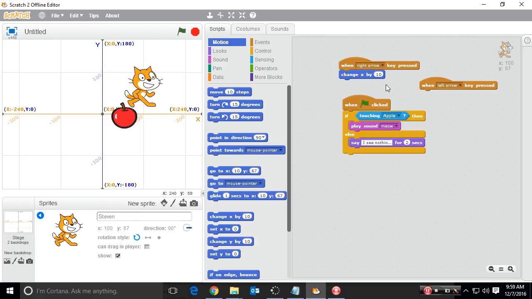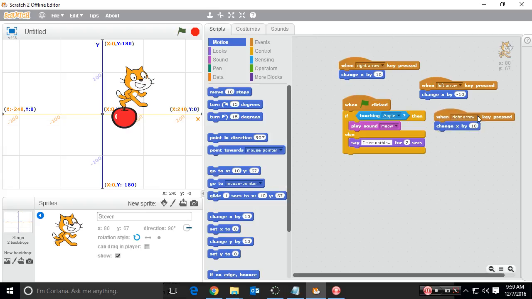That's cool. What should left arrow do? Or duplicate it. It should change X by the opposite of 10, negative 10. And now he can go both ways, and you should see a pattern here. Try to finish it off. Right and left are taken.